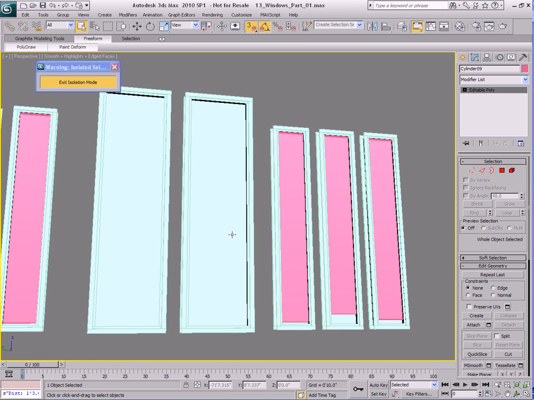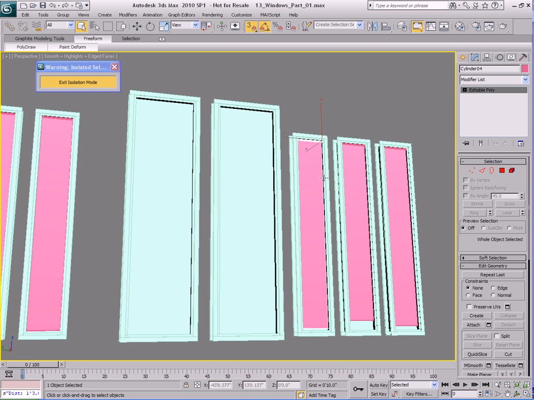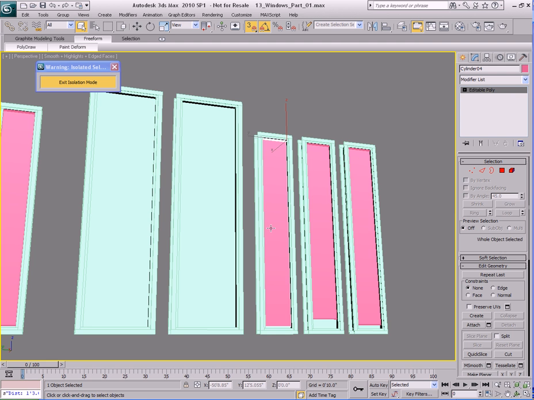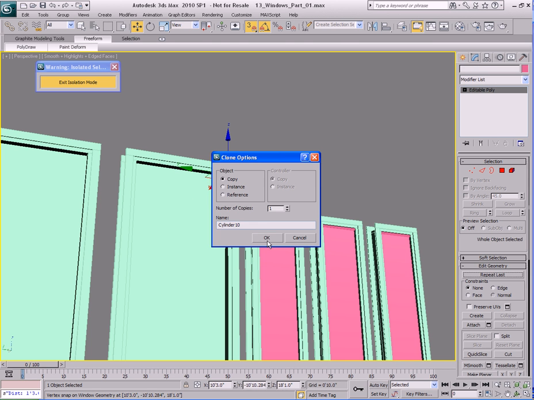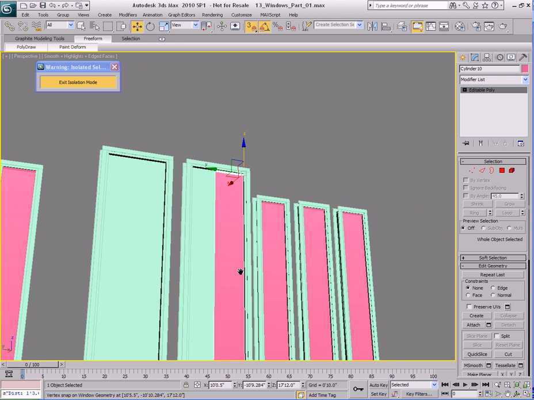But what about a situation like this where you have these wider windows and this one obviously is not going to fit? Well, if you scale the object manually, it's not going to be very precise. So I'm going to show you a very simple, quick technique to get this thing to work out the way that you want it to. I'm going to take this guy, clone it, and place it over here. There it is.